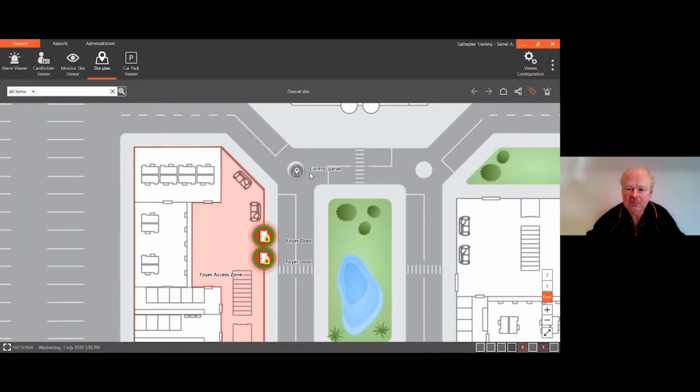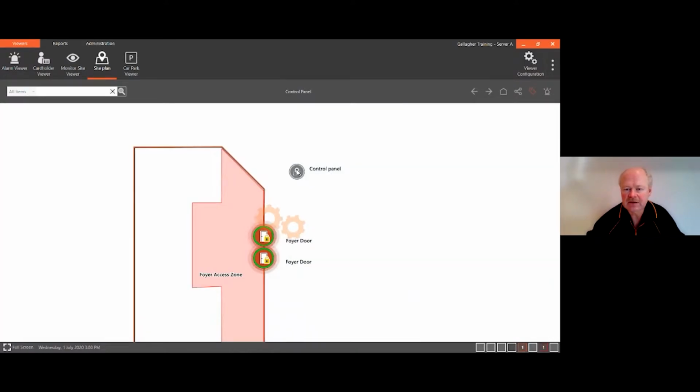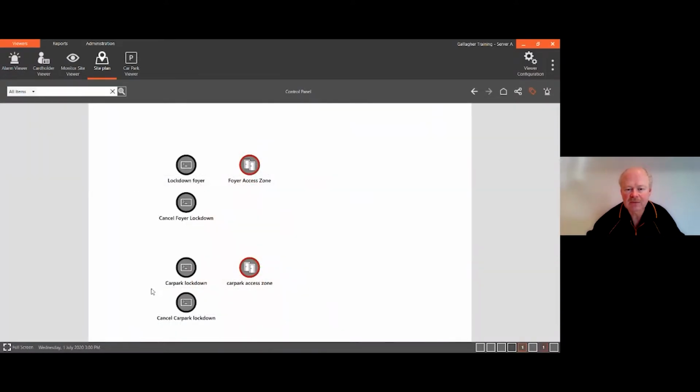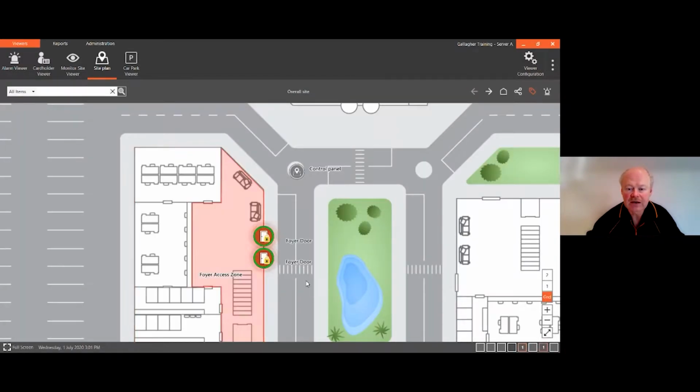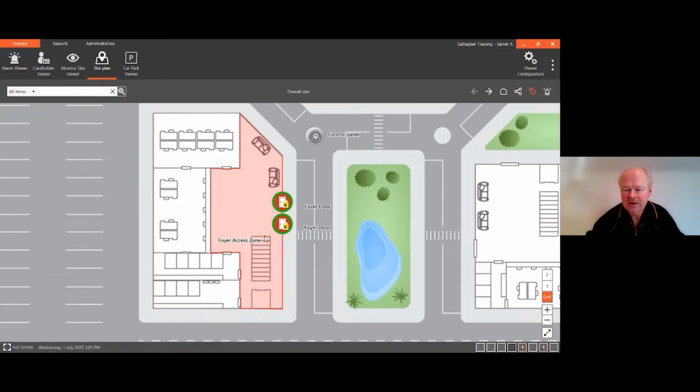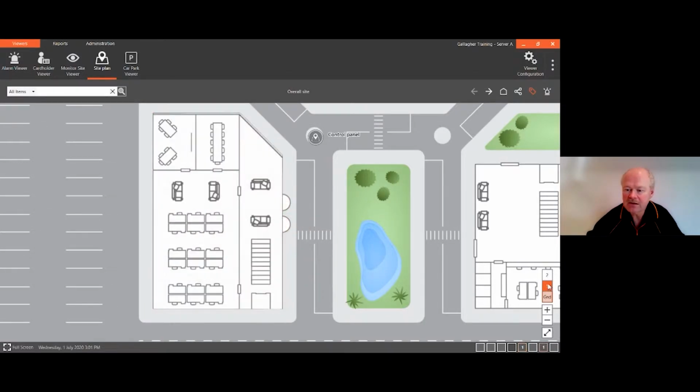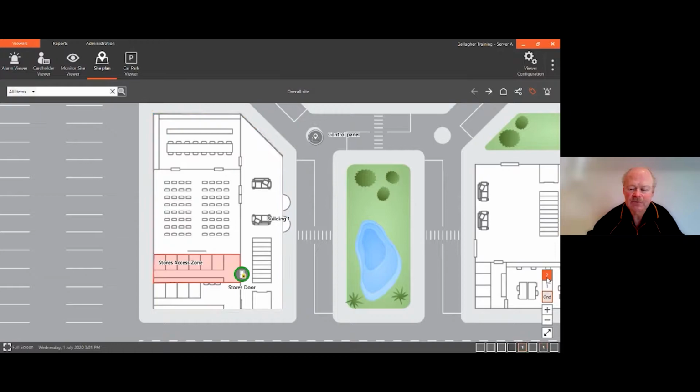I can see my control panel. If I click on the control panel, that's going to come up to control panel. So we're going to create one of these. If I back out of that, I can go to my building. This building at the moment is showing the ground level. I can see first level, second level. So we will also create a building like this and create a site plan.